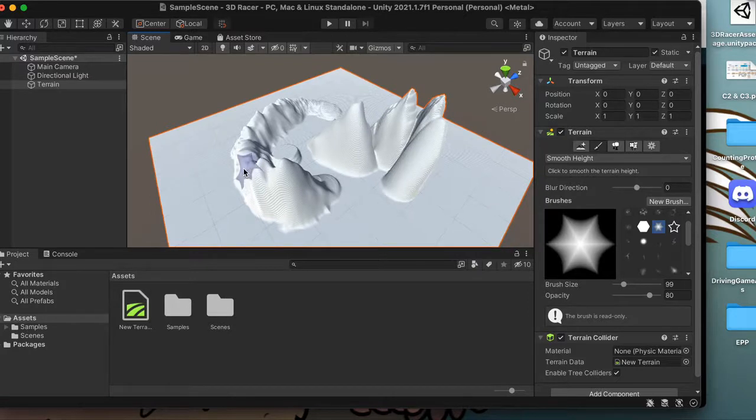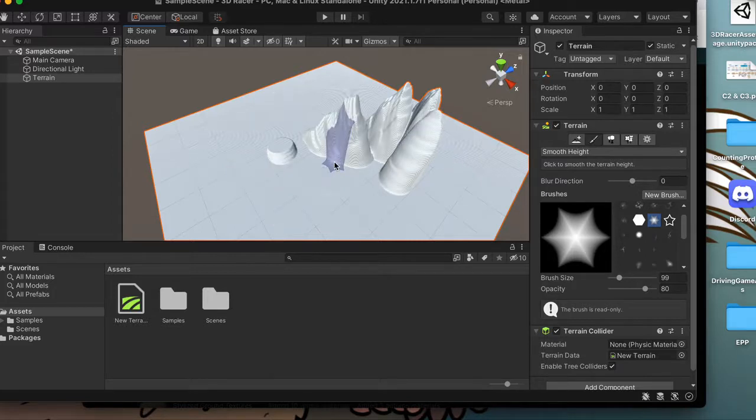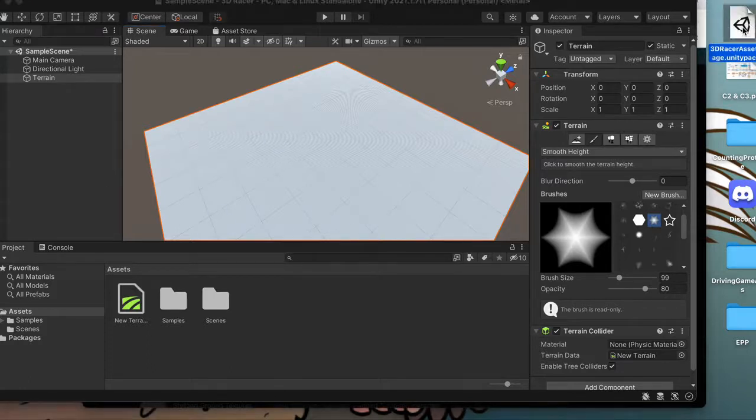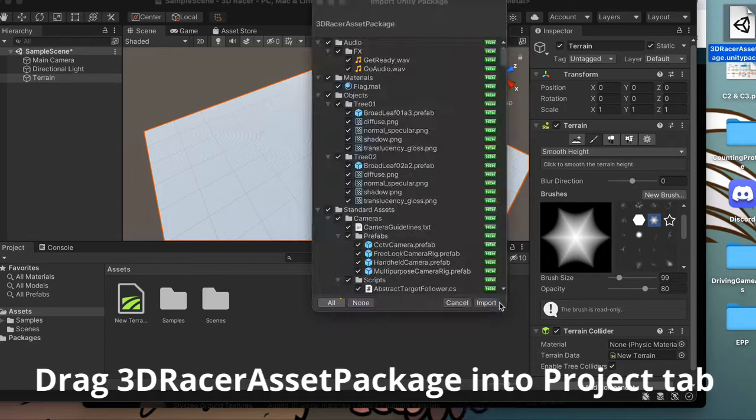I'm going to give you tons of time, before, to start building out your level. I want to step back here to get rid of all that smoothing. Okay. One more thing I want to look at with you is adding textures to this. You have a package in Classroom called 3D Racer Asset Package. I'm going to want you to download it, and then you're going to drag it into your project folder down here, and import these things.